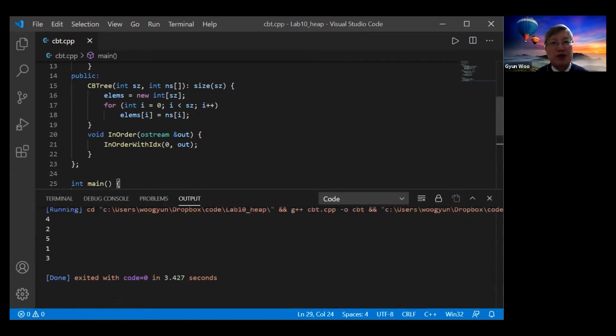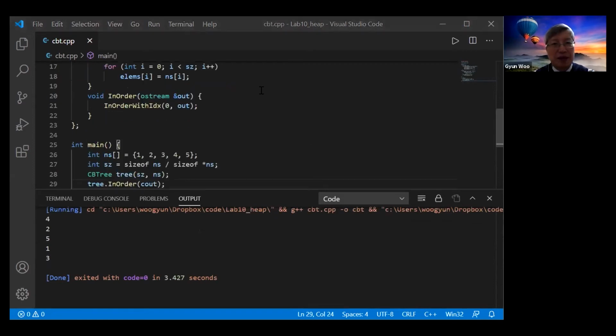So let me just draw the complete binary tree first using a pen. So you know that 1 is the root, and 2 is the left child. So 1 is root, 2 is left child, 3 is the right child, and 4 is the left child, 5 is the right child of 2. So the inorder is 4, 2, 5, 1, 3.